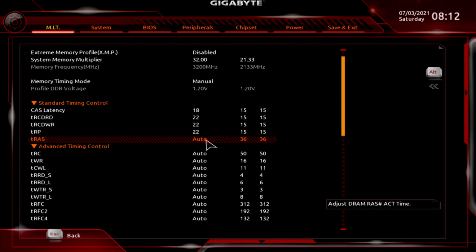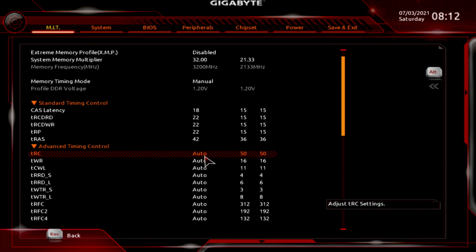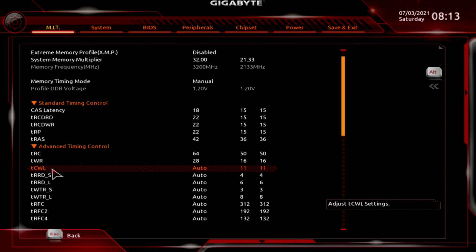Next one down there, we need to go with 42 and hit enter. This one here, we will go with 64 and hit enter. Next one down, we're gonna go with 28 and hit enter. Once you get down beyond that TWR, I normally just leave mine where they're at, let them adjust it themselves. So let's go ahead and hit save and exit.